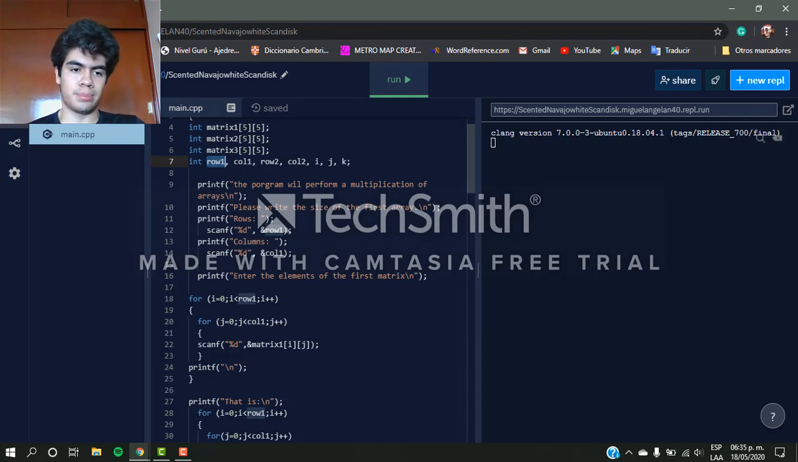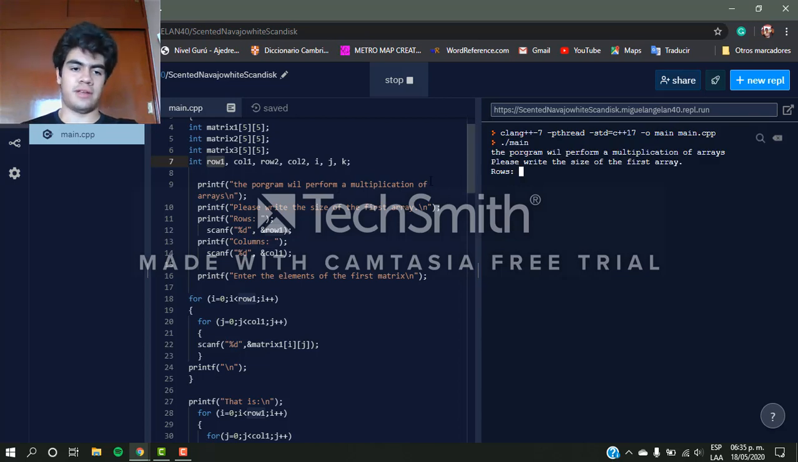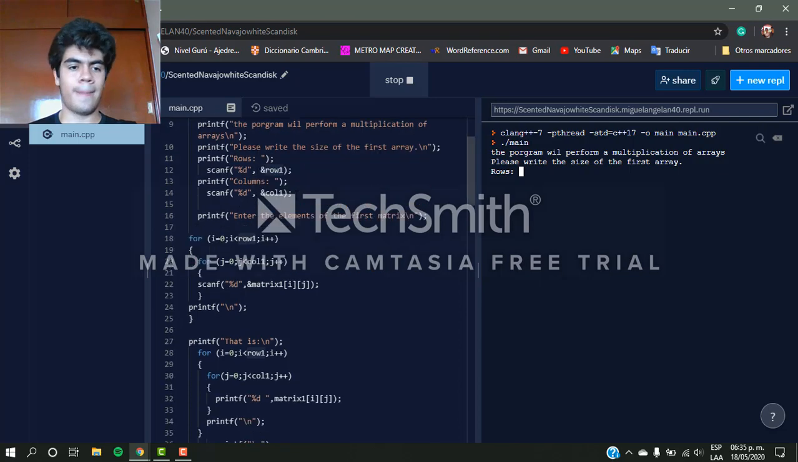Then we have the normal printf. I will run the code for you to see how it works. Well, we have here the information, the program will perform a multiplication. Now the program will ask us to write the size of the array.